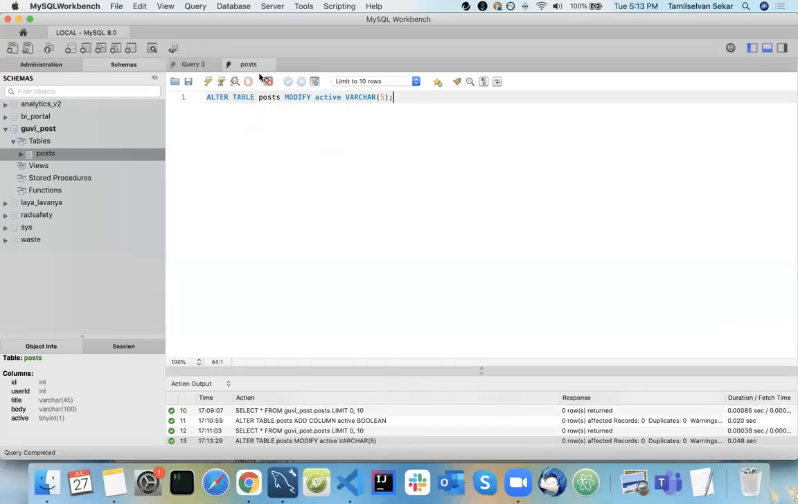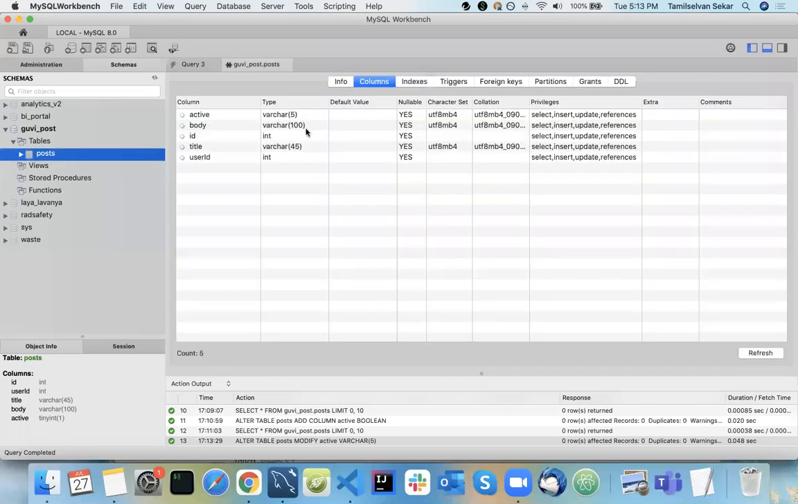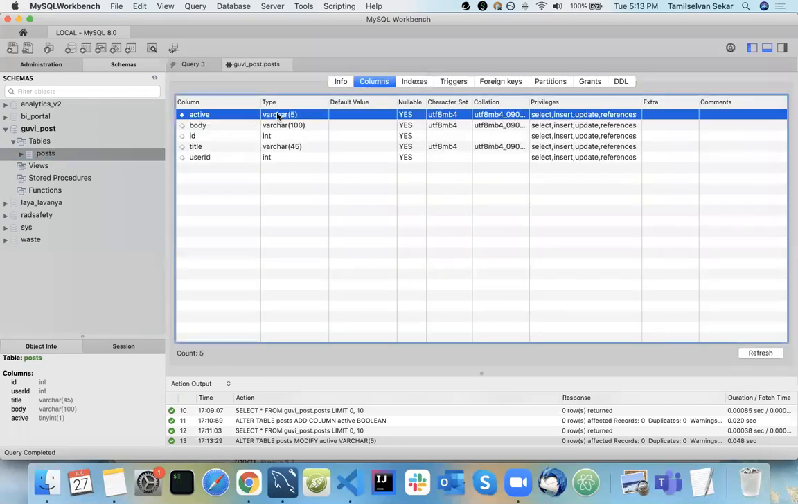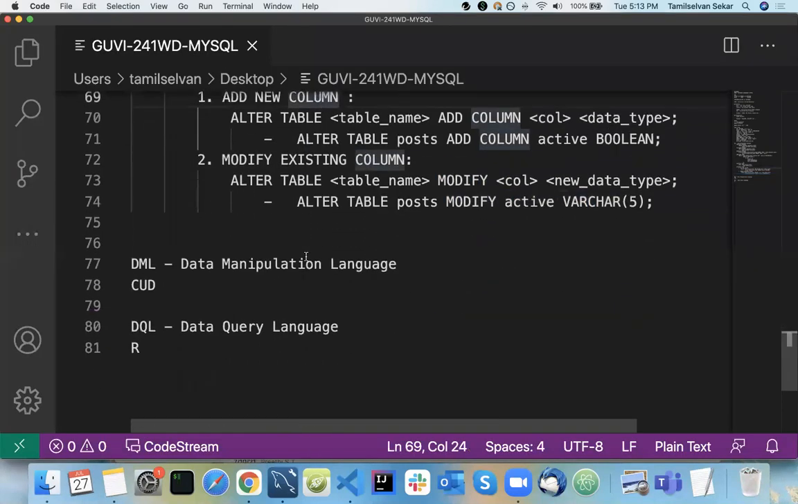If you run this and go to the definitions here, info, columns, now see, active is varchar of 5. So this is how we will be modifying our existing column.